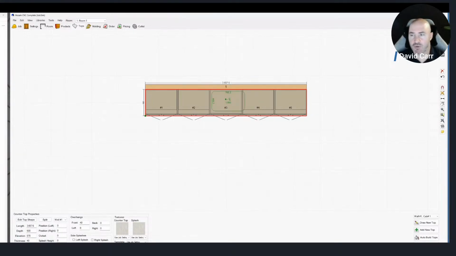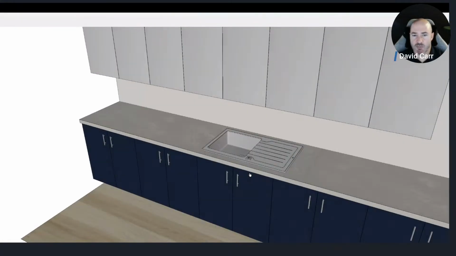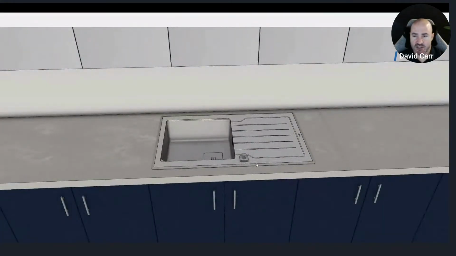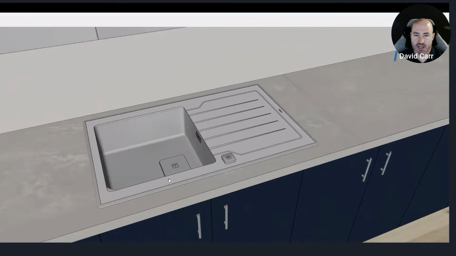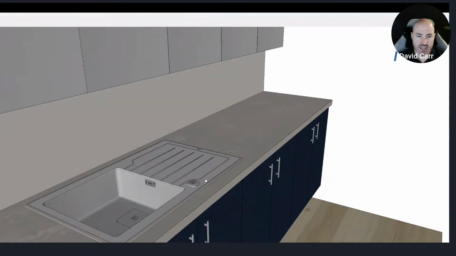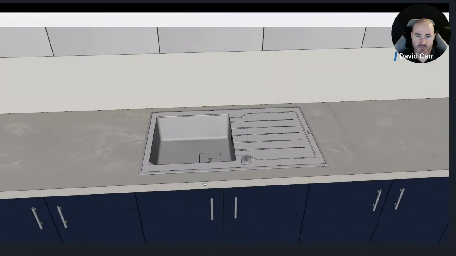So when I'm now looking at the sink in 3D, I'm seeing the countertop cut out for the sink. That way I can see an accurate representation of where that model sits, with the sink nicely cut out. So that's the process for a sink from start to finish.